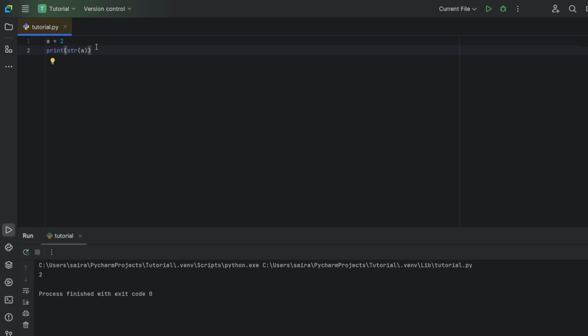But now, how do we check if it's an integer or not? We're going to use a special function, print parenthesis type of. The type function tells us what data type an argument is. So once I put a, it prints class int.